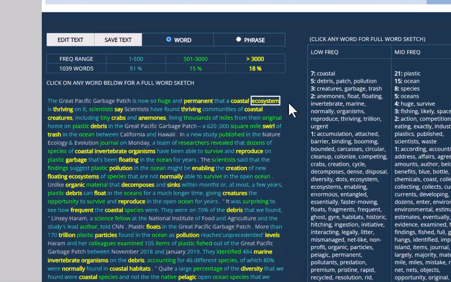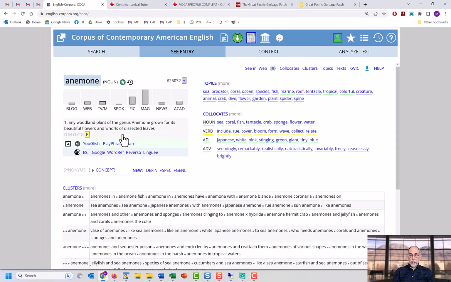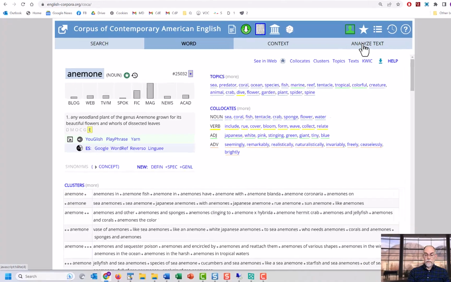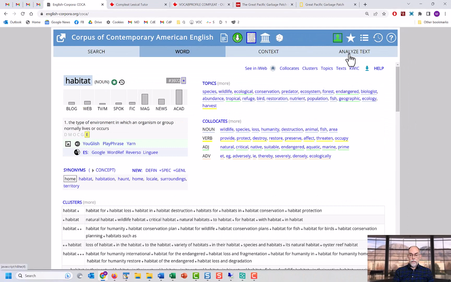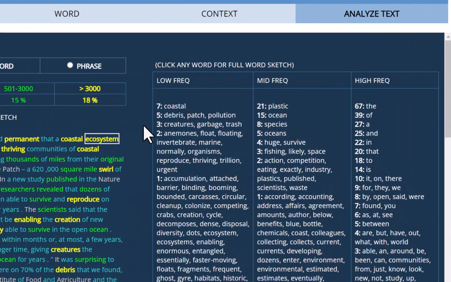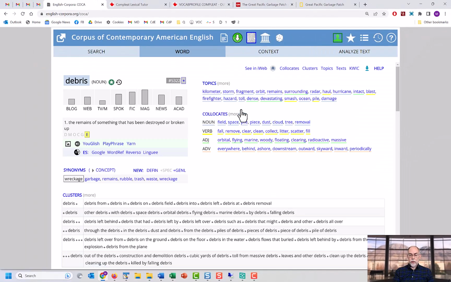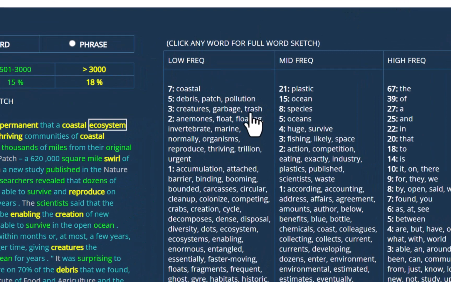And again, you can click on any word in your text that you may not be familiar with, and then you'll get that same wide range of information, such as anemone, or habitat, and as mentioned, we can click on any of the keywords to get the same full range of information on the word. For example, we could click on debris or trash.